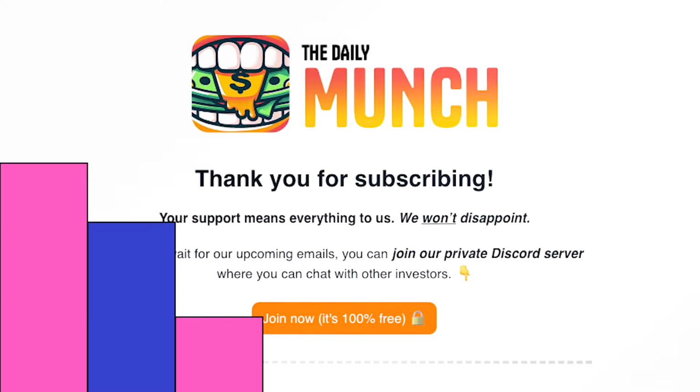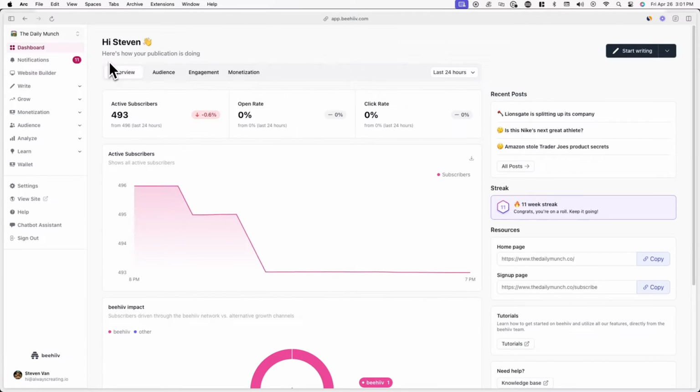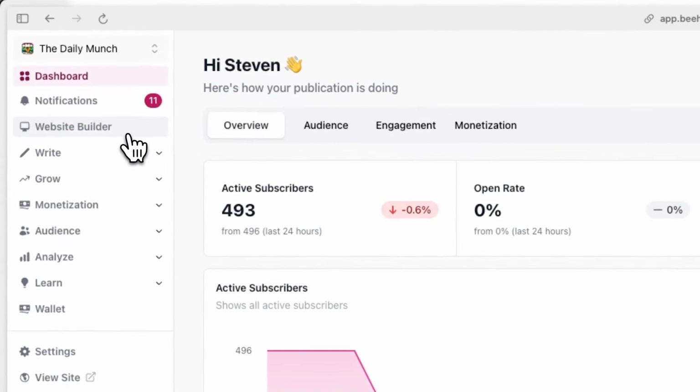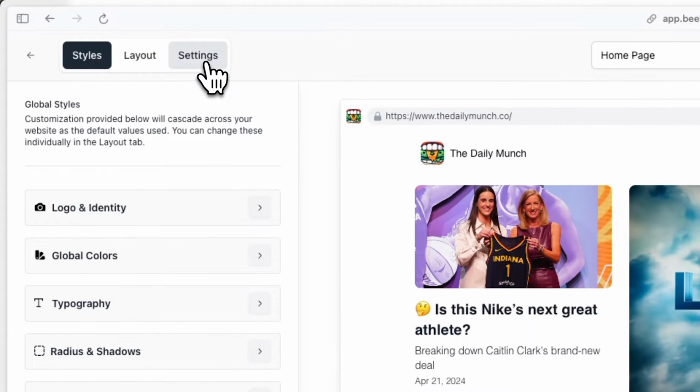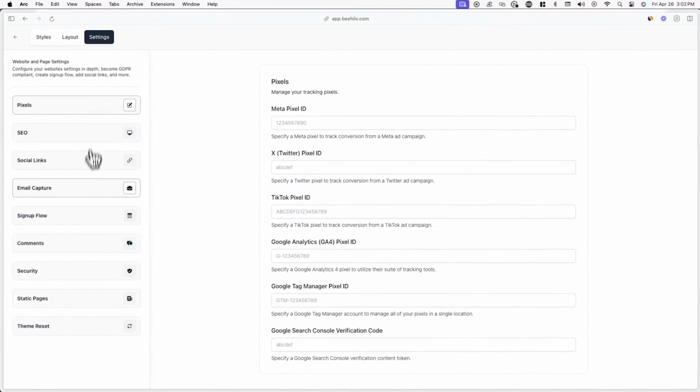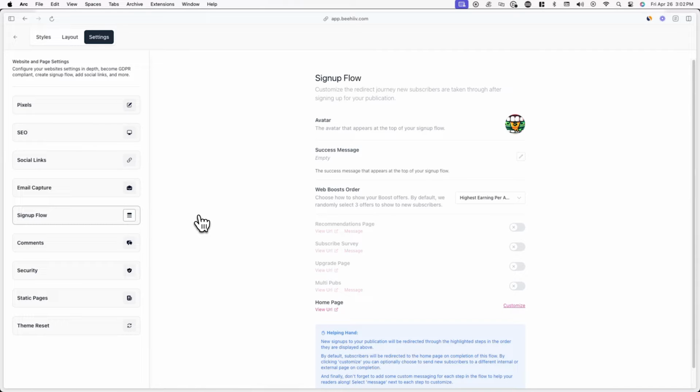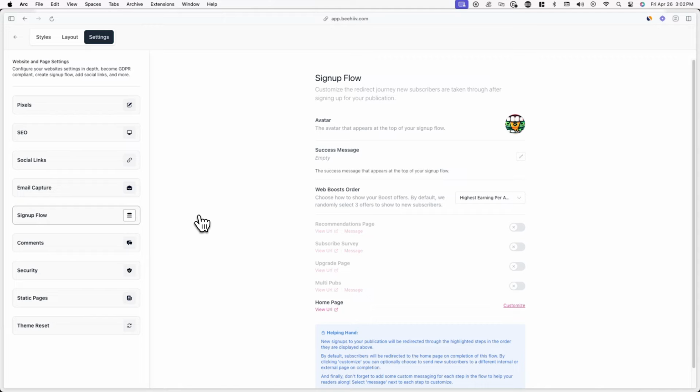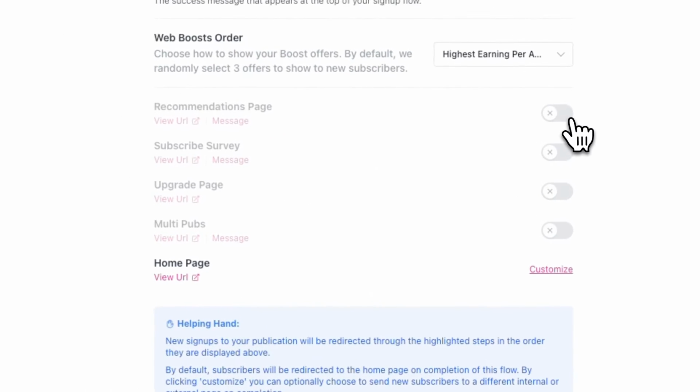Let's get straight into it. To get started, log into your beehiiv account and click on Website Builder on the left-hand side, then click on Settings. Now click on Signup Flow, and here is where you'll be able to customize the redirect journey for new subscribers. Here you can toggle on and off specific pages you want to redirect new subscribers to. Now let me explain what the purpose of each page is.